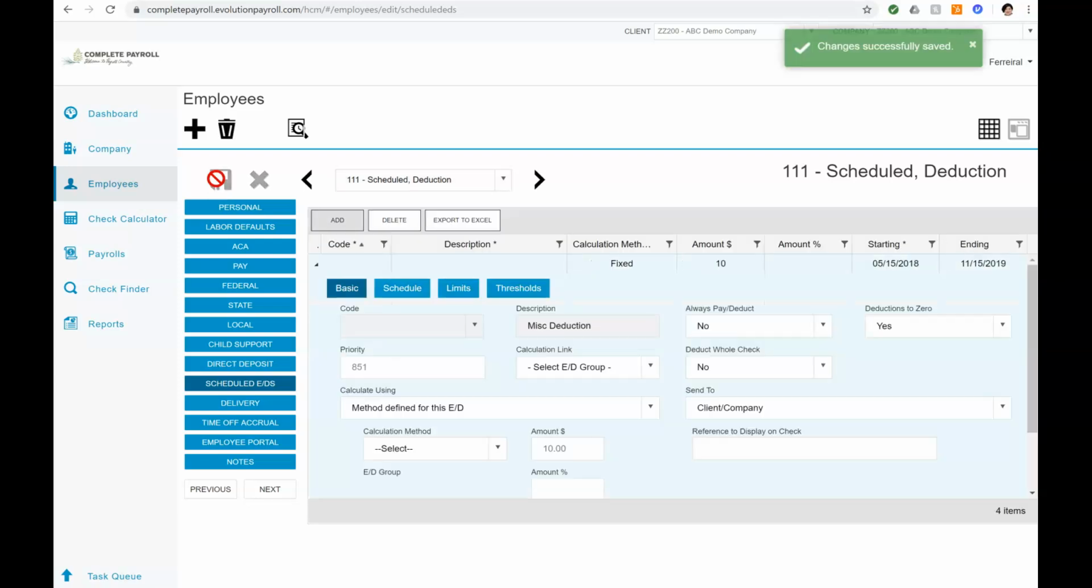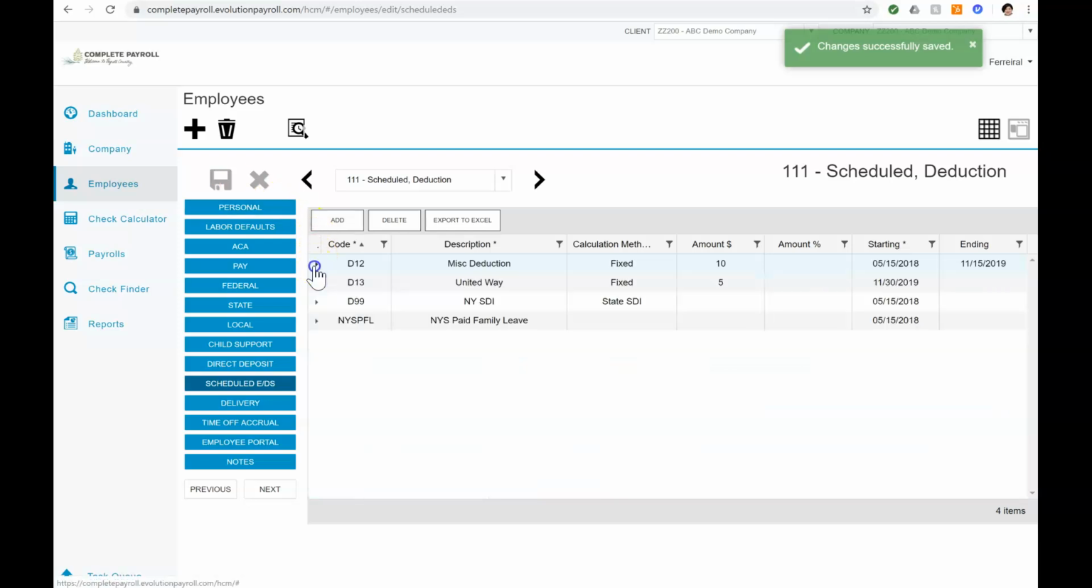Setting up scheduled EDs provides greater efficiency processing payroll for employees with recurring earnings or deductions. For further instruction on specific ED setup, please contact your CSR.